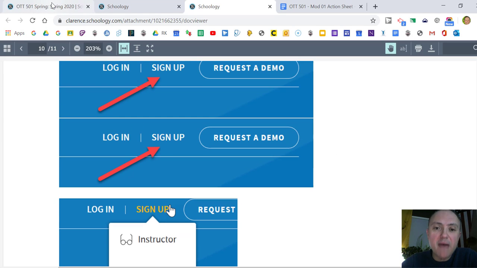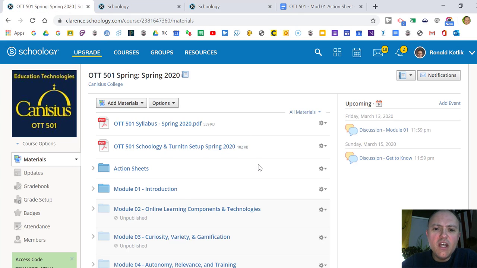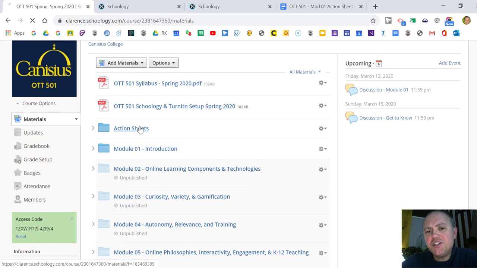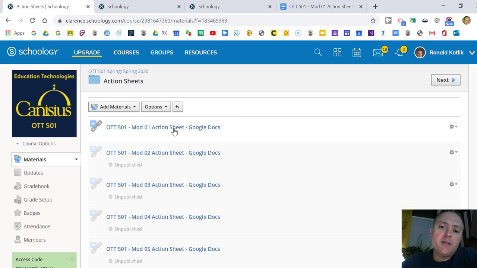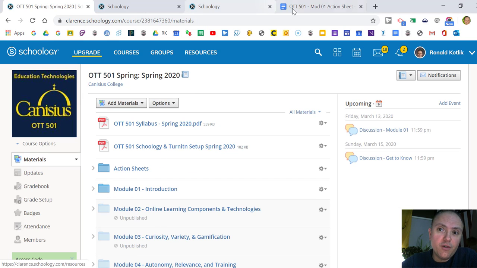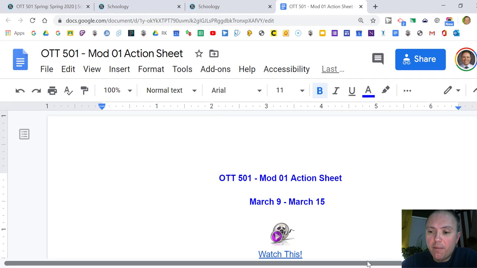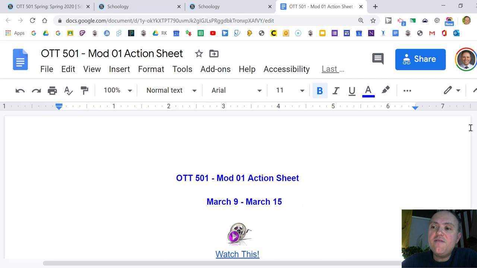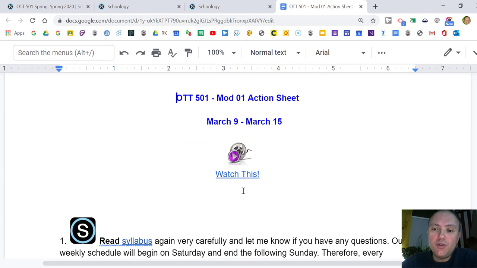All right, so let's get back to Schoology. So there's this folder here called Action Sheets. I always give you an action sheet, and action sheets are posted here, but they're also posted in each module as we go through those. So here's the first action sheet. And this is usually how I open up our videos every single week: I have this action sheet where I ask you to watch a video that's linked right here on the Google Doc.